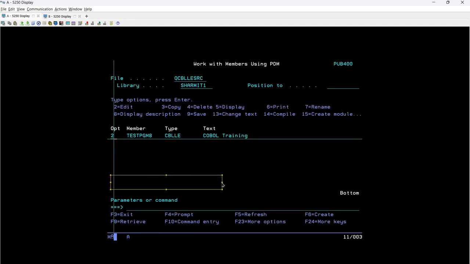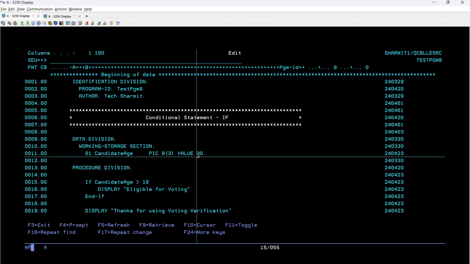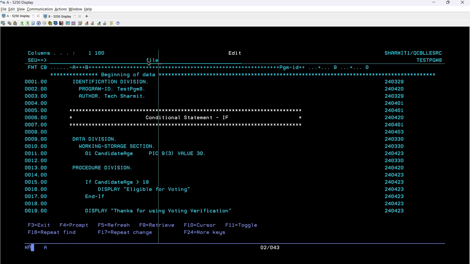Okay. One more very important thing. As we are checking a condition, we have initialized the values. Make sure that you have initialized them, otherwise it will always consider the value as 0 and will go to the END-IF block.